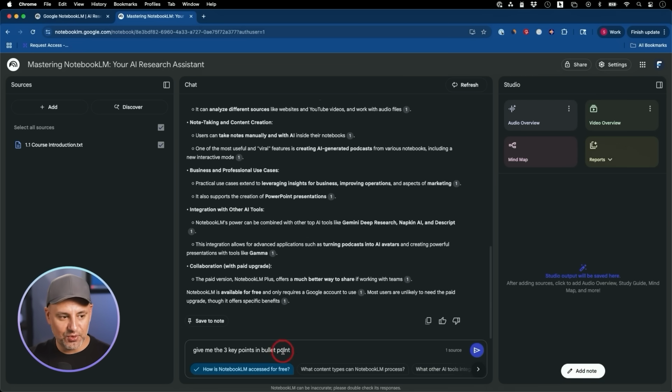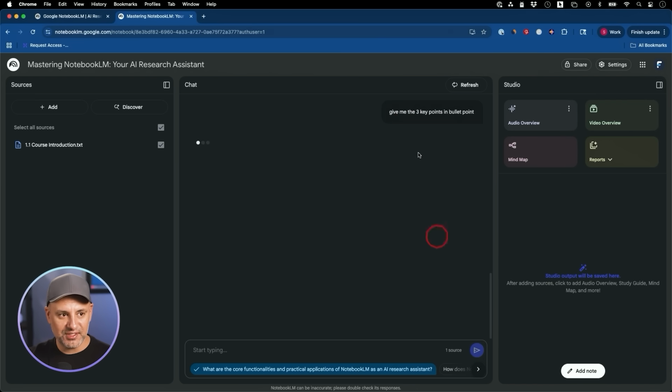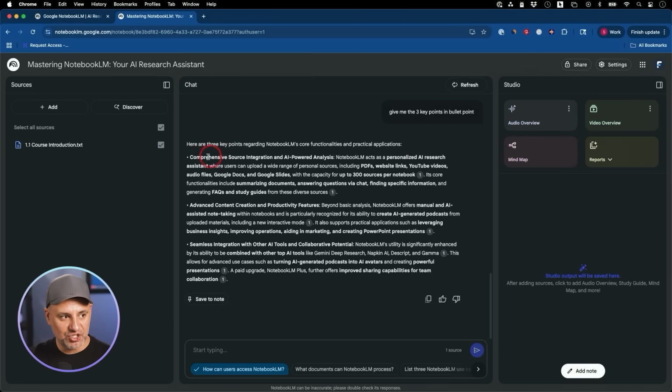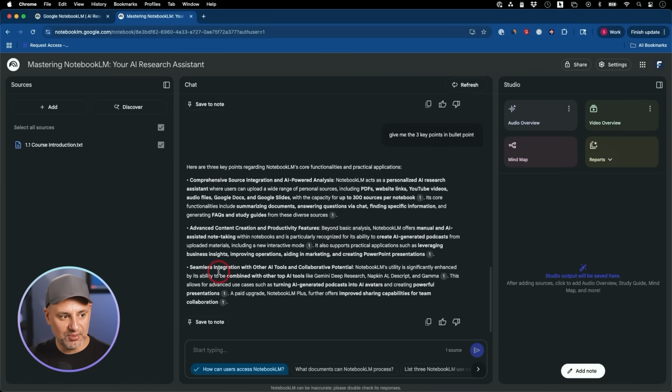So I could just ask for a follow-up prompt to reformat this in just 3 key bullet points, and it will go to work again using Gemini. And here's the 3 key bullet points.